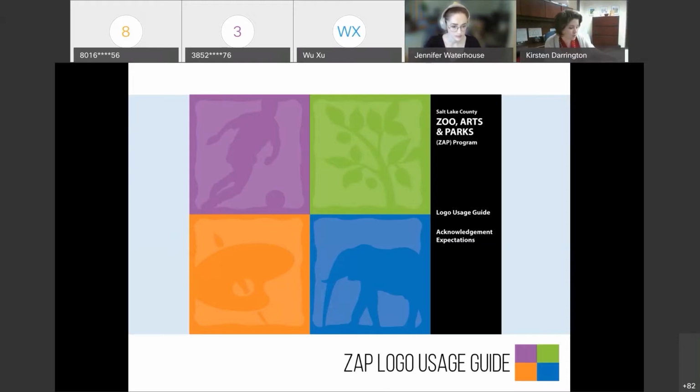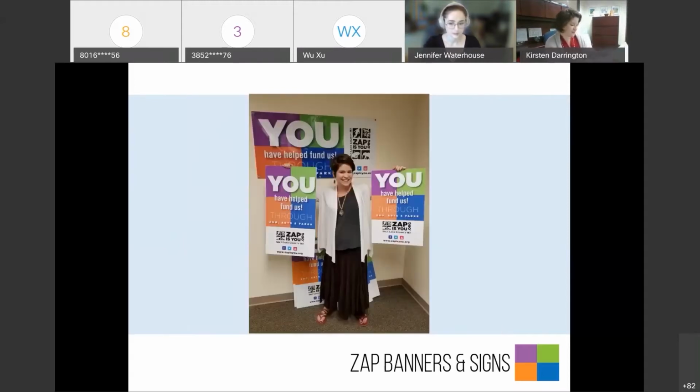As more organizations are holding events online, we would ask that you use our logo in your online materials as well. Please refer to the guide for the appropriate way to utilize the logo. We give a lot of guidance on that. Finally, back when we were in office, the ZAP program also has banners and posters that your organization can use at your events or in your buildings as part of your ZAP recognition. But because many of us are working remotely, if you want to pick up a banner or a decal, we would ask that you set up an appointment with us to make sure we are here when you come to do that.